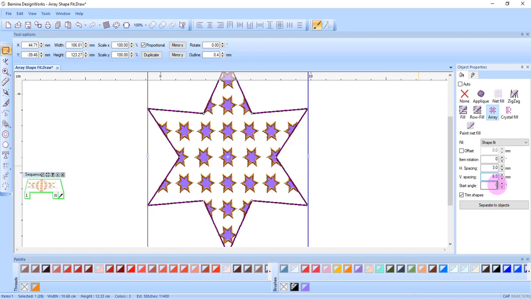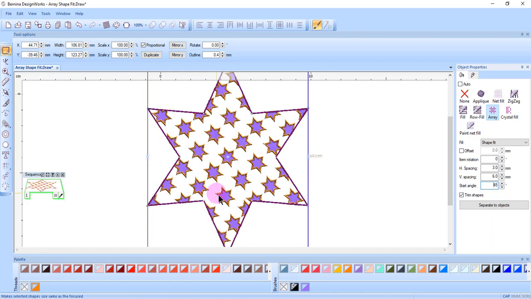The start angle will specify the angle of the horizontal line of repeated objects. So at 0 degrees, the stars are going to be in a straight horizontal row. As I change the start angle and press enter, the straight line will rotate.